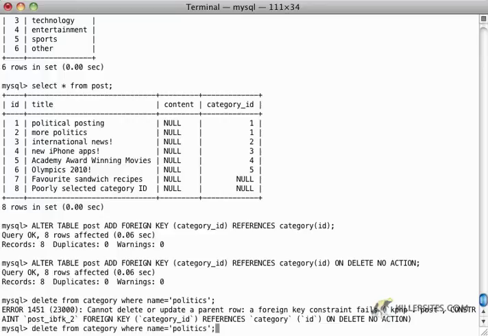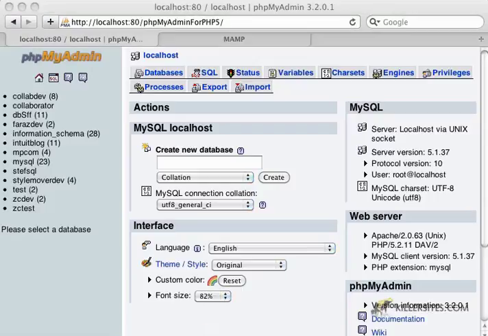Because if you delete politics, then it's basically going to create an inconsistency or an anomaly in your database, which is actually exactly what we want. So this is just an example of some of the ways that you can deal with constraints and how constraints can actually help you make sure that your database is responding properly.